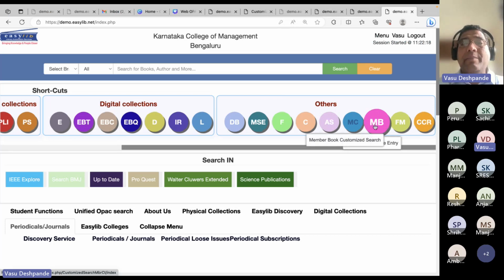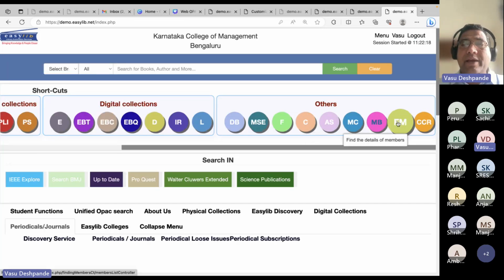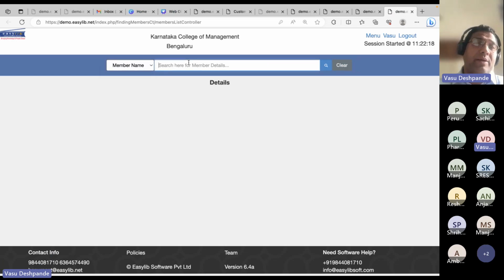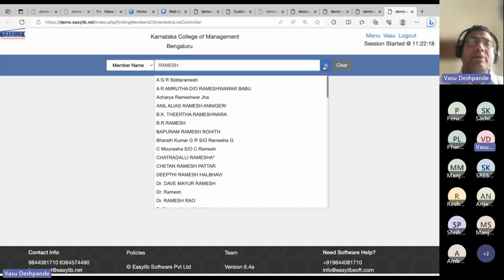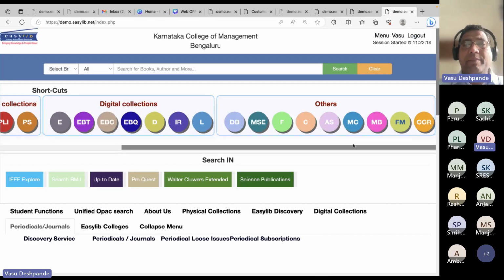So now let's see member book customized search. The members have cataloged, so how can we search? That is what it is over here. Okay. Now FM stands for find the details of the members. Say I don't know my member ID. What I need to do is click on my name, and it is going to display my membership details, so I can get it and log in using that member ID.